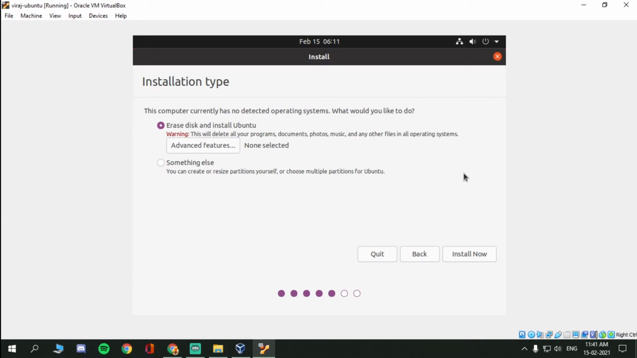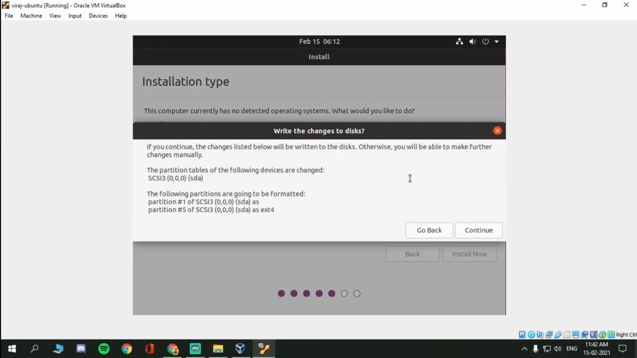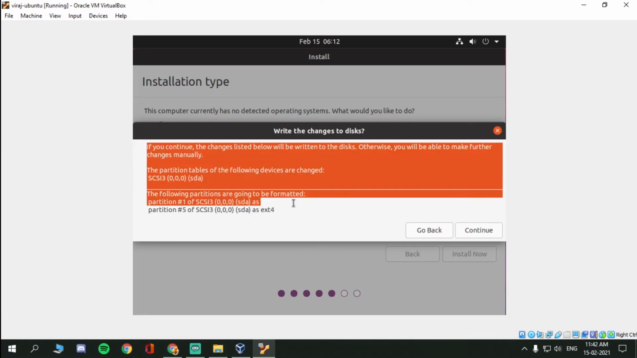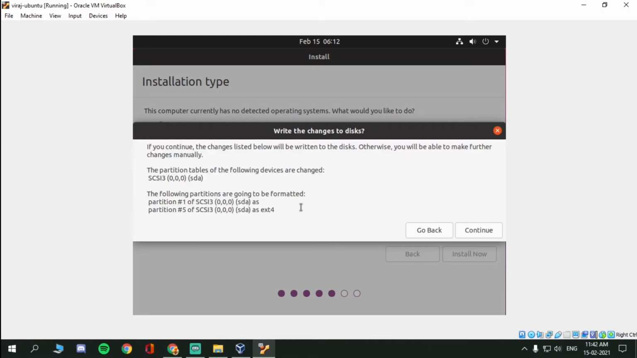Okay, and the best part is whatever we do in this virtual machine, it's not going to affect the real machine of ours. So this is a very safe thing, and you can definitely erase the disk and install Ubuntu. It's not going to erase anything on your computer, so you can be safe and just click on install now. So it's gonna ask for confirmation. If there is anything that you feel Ubuntu is doing wrong, then you can just go back. In our case, like I said, it's a virtual machine, so there is no harm in actually proceeding. So I'll just click on continue.